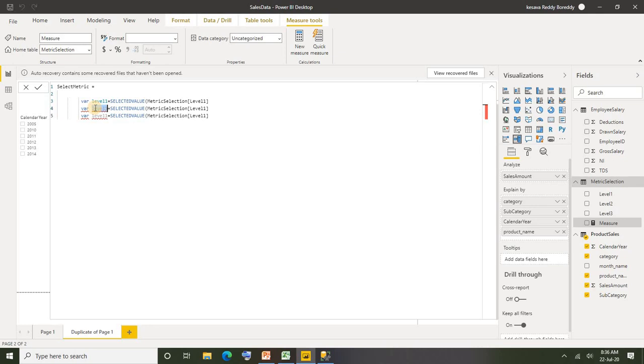So I'm gonna say level 2 here and level 3. All right, what happened here? I did not close the bracket. And let me close the parenthesis here as well, and let me close here too. All right, metric selection level 1, it should be level 2, right? We have created 3 variables.